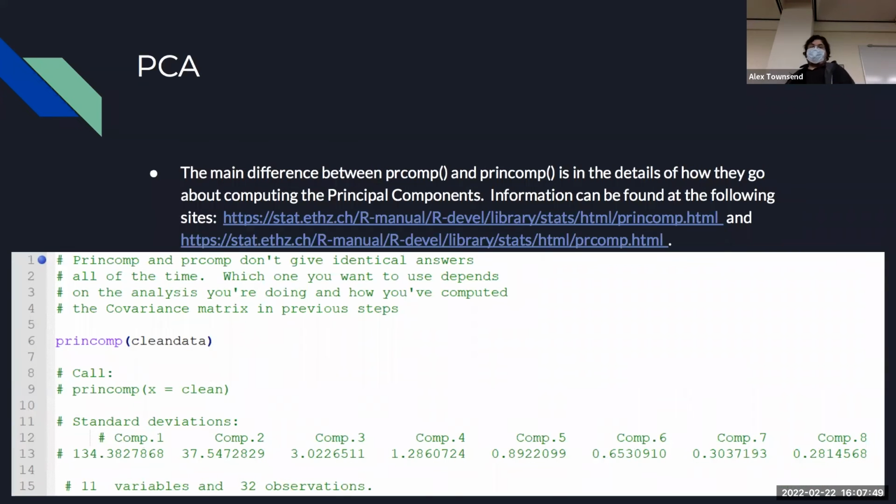You can also use the prcomp function, and the prcomp function will give you a little bit different output, but the results are pretty much the same. The standard deviations will be almost identical.